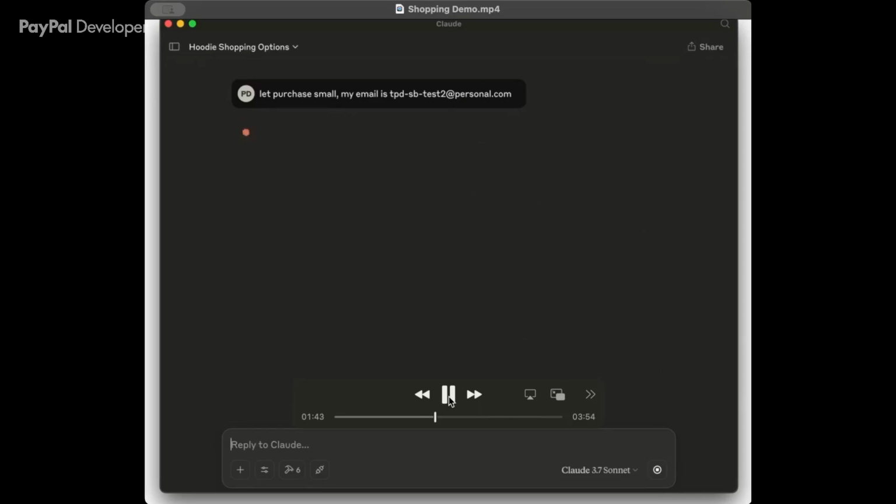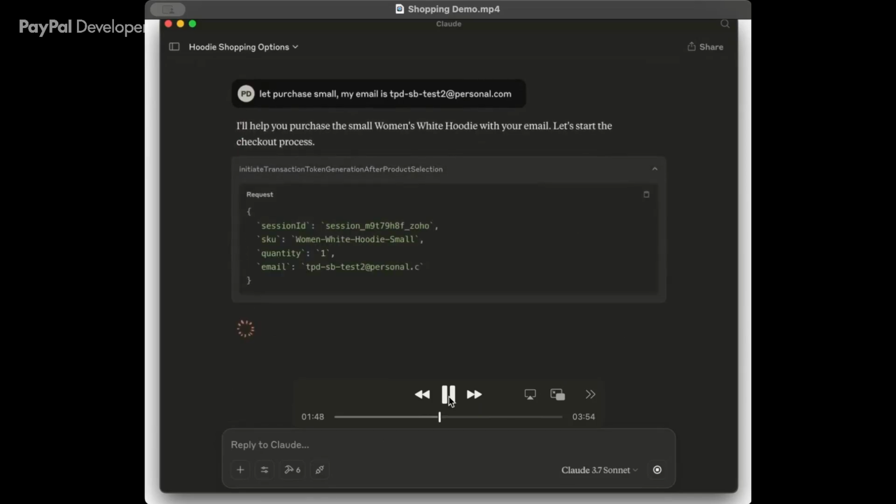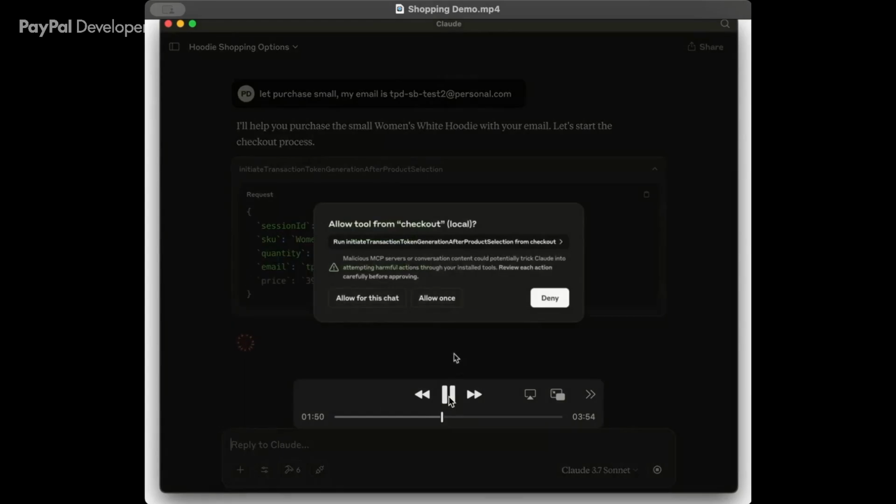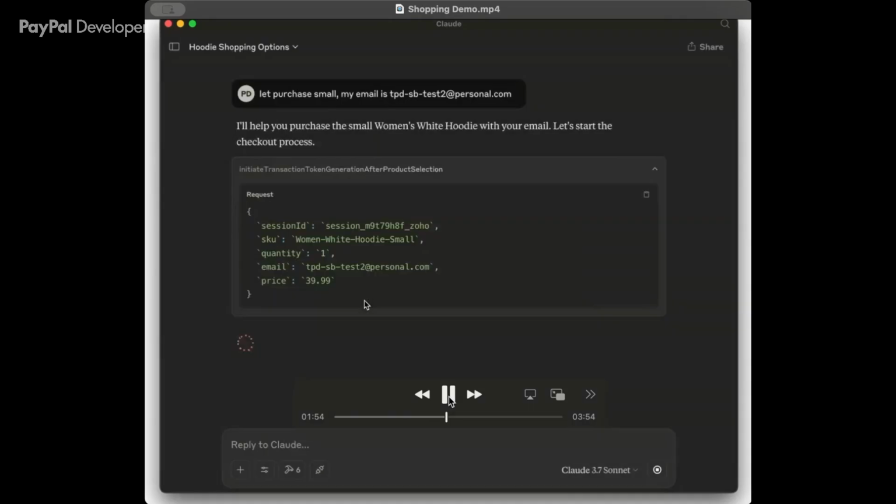So it's asking me if I want to go ahead and buy this hoodie, and I'm going to say yes. Let me buy a small hoodie, and here's my email. There we go. Claude's already answering. Here you go. There's a tool if you want to go ahead and try a checkout. So I'm going to look at this and say, yep, I'm okay using this tool, and we're going to go ahead and try to buy this thing.